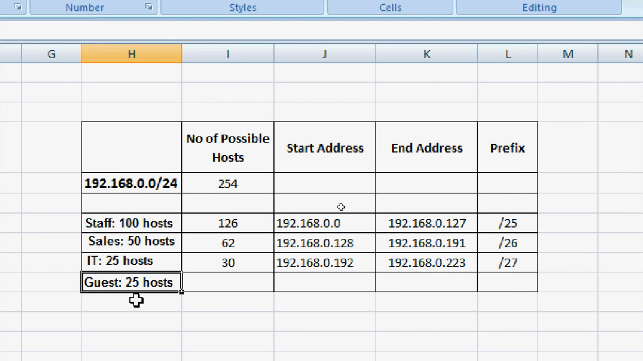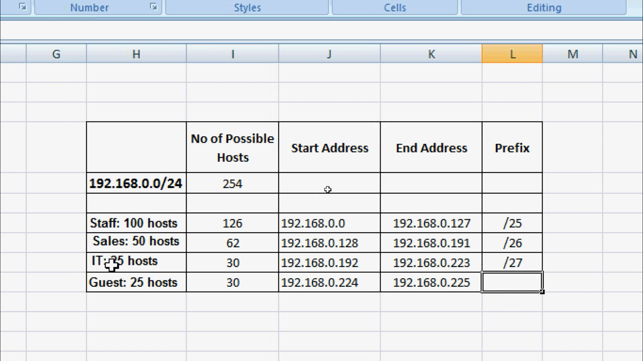Now we will come to the guest network with 25 hosts. For the remaining addresses, we used up to 223, so now we are going from 192.168.0.224 till the last address, that is 192.168.0.255. So we get a total of 30 usable hosts here. The prefix is also the same as the previous one: for IT it is 25 hosts, for the guest also it is 25 hosts, so here it is /27.